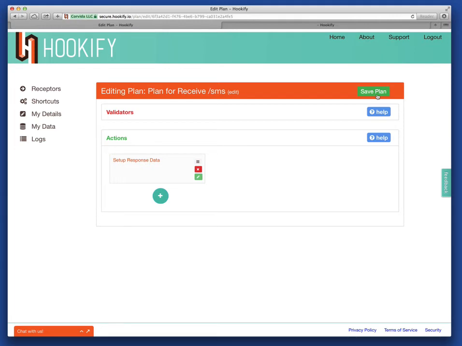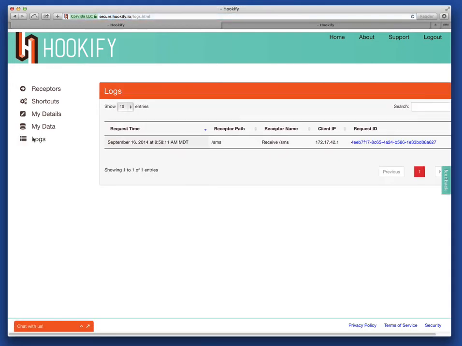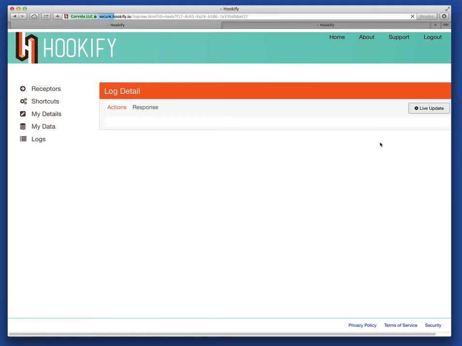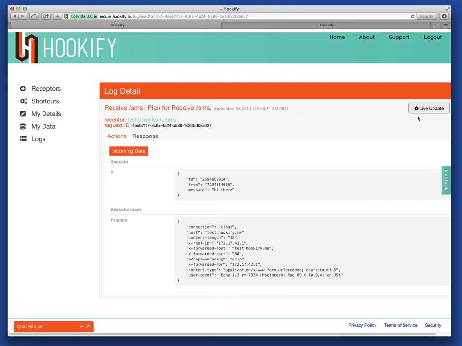Let's go to the log screen and watch for our message to come in. Click Logs, and we see the log screen. We could just refresh the screen until our new message comes up, but since we know we would do that a lot, we've added a live update for inbound requests. We start by selecting a log entry for what we want to watch, in this case, SMS. Then we click Live Update.